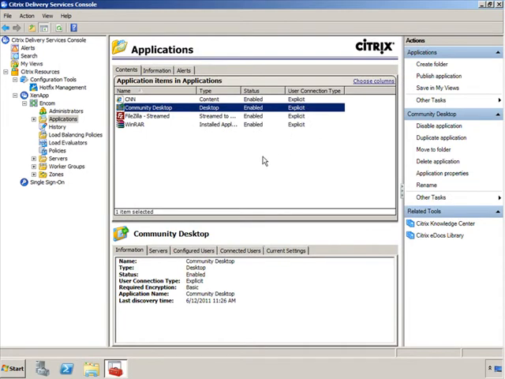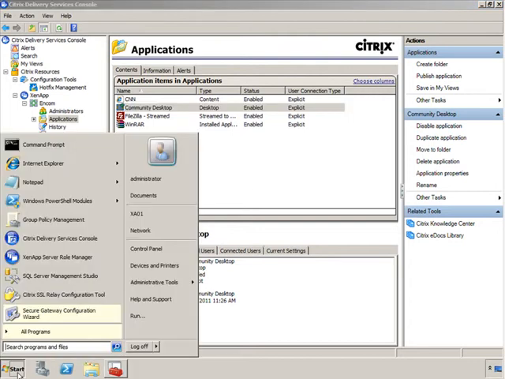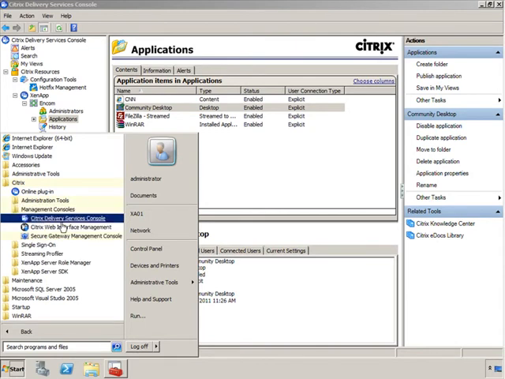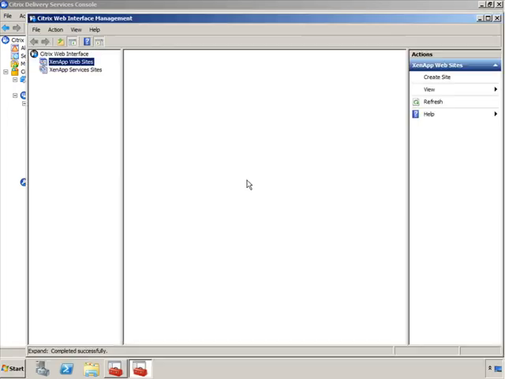All right, so now the secure gateway has been properly installed and configured on your server. Now, the last piece that you have to configure is web interface. Web interface has to understand that it is going to send those requests back to a secure gateway, and we have to configure it accordingly. Now, to do that, what I'm going to do is open up the web interface management console, which is under Citrix Management, Web Interface Management Console.